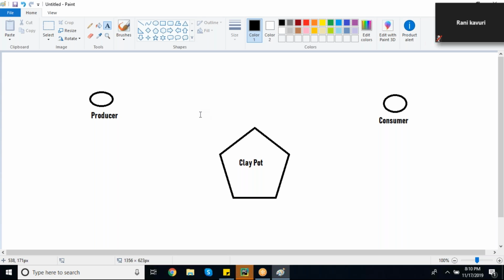So for both of them, this particular clay pot is needed some way or the other. And one condition with respect to this clay pot is, if both the people come into the picture, this clay pot has one restriction, ma'am. Only one person has to insert his hand at a time.